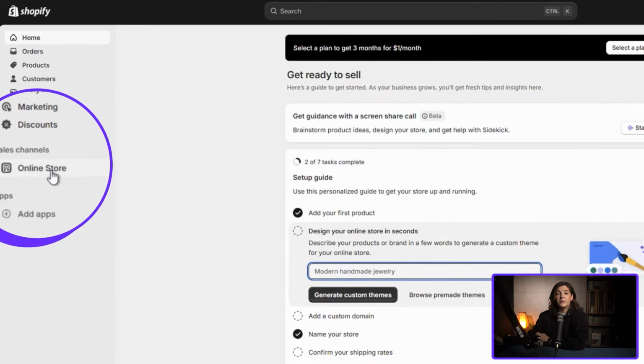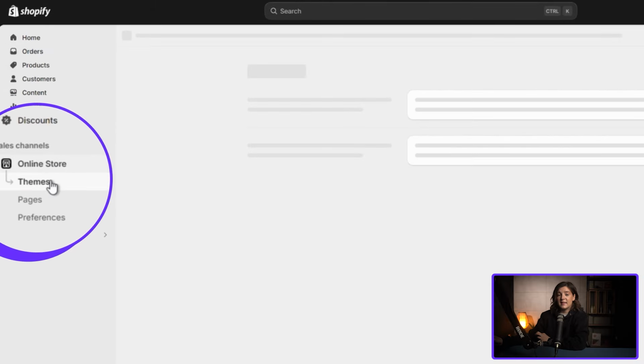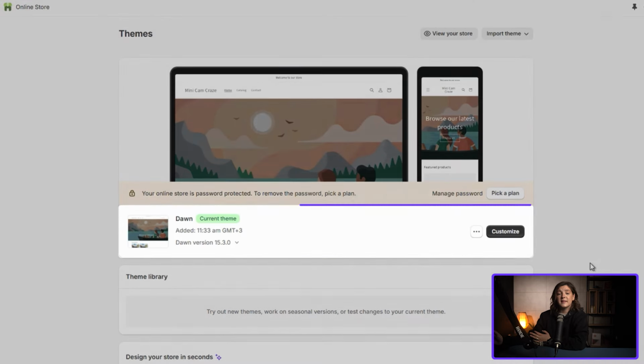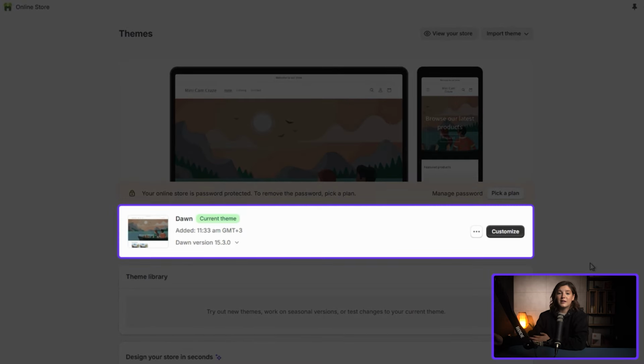We will navigate to online store and then themes. In the themes section, you can choose any theme you like and even add the same theme you found using the Zik theme detector to match the store selling a similar product.